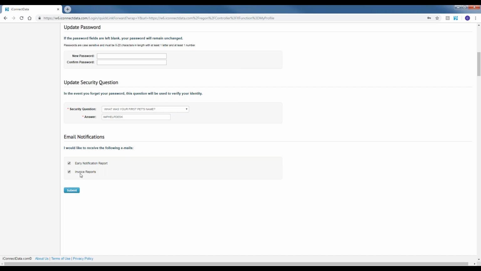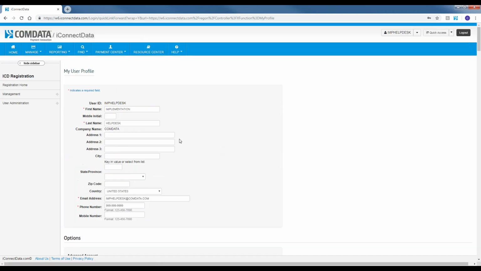Another option available to you will be the invoice reports. So the day your invoice generates, this will simply send you an email letting you know, hey, your invoice has been created. Please be sure to log onto the website to retrieve it. Now, this will not send you the invoice directly. It's simply just a reminder for you. So if you decide you do or do not need any of the notifications, you can simply select or deselect them, hit submit, and it'll update on the home page for you.